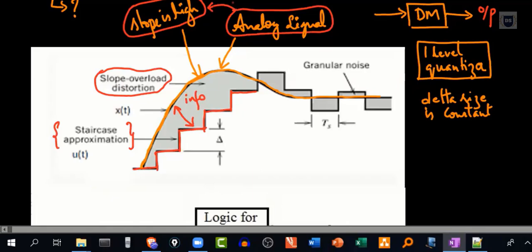In a similar way, let's take up this granular noise. What is this granular noise and when is it found? So let's take our analog signal again, and here you can see on the second half over here, this orange line which represents our analog signal is almost constant. It's almost constant.